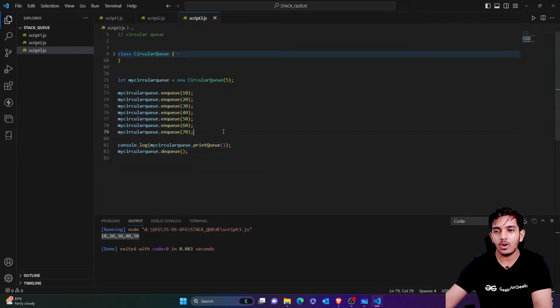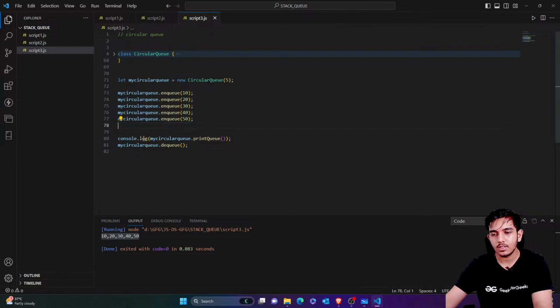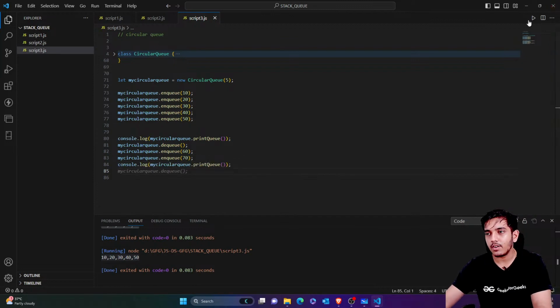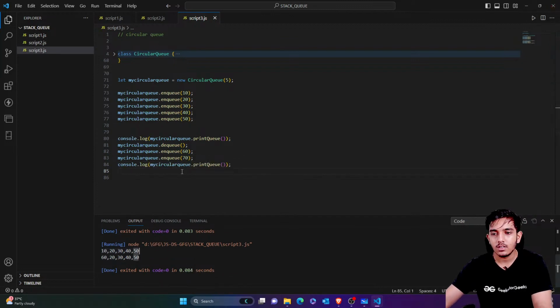Now let's try to cut this, and I have performed dequeue once. So what would happen is you can actually add at most one value. If I try to run this, I actually need to print this after, so I'll copy this and paste it here. Now if I run this, you can see that the dequeue operation isn't really performed well.